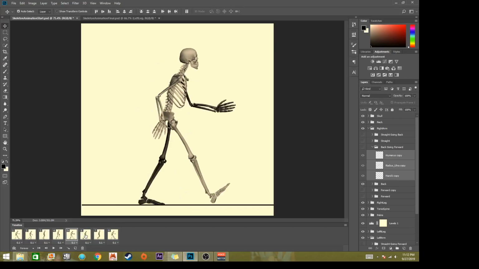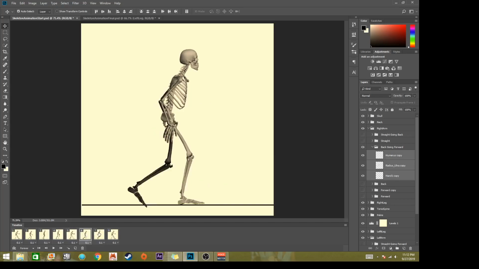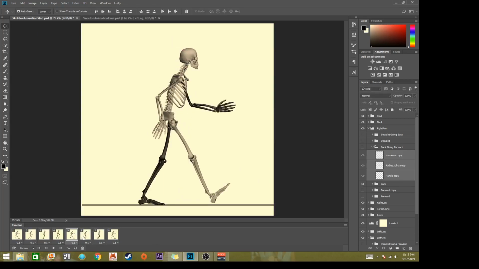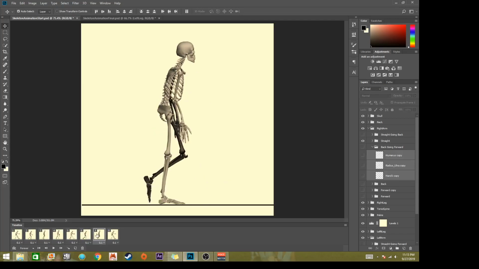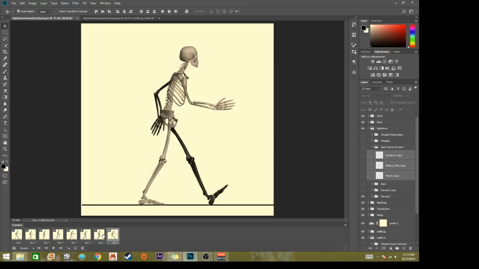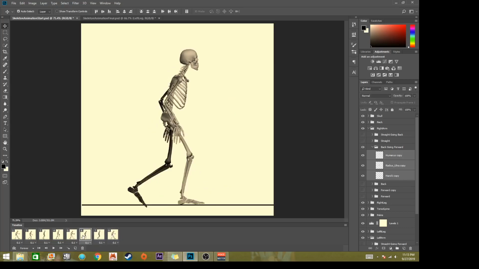All right, so we see that arm moving forward there. You might want to move them forward a little bit more. There we go. 5, arm is back. 6 is moving forward. 7 is straight. And then we're going to have to, whoop, straight and then forward. So we'll come back and blend that.